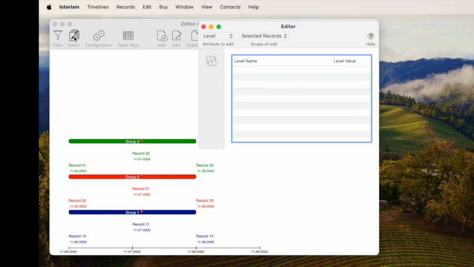Select Level from the Attribute to Edit field. And then set the scope of the records to edit to all records. The Data View section will then populate with the list of levels used in the timeline, which in our example are level 1, 2, and 3 as well as the default level which is always part of all timelines.